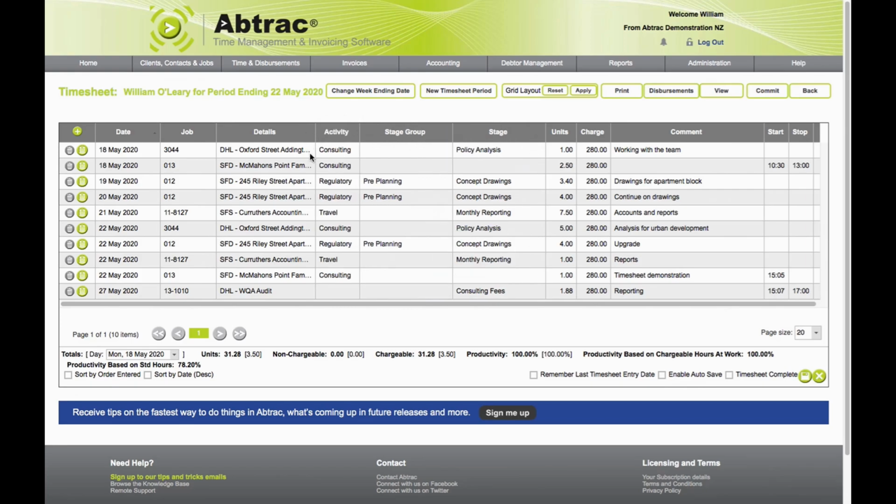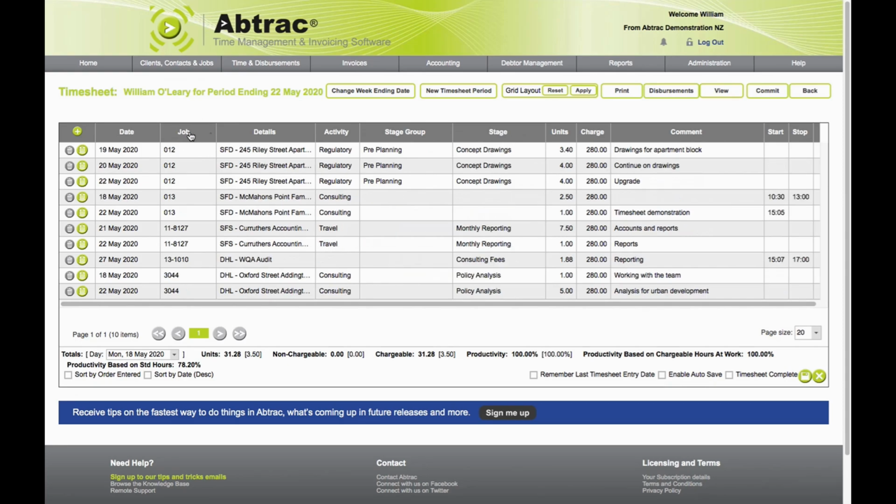If you'd like to change the sorting, so say for example you want it to sort by job, all you need to do is click on the job label, and that'll change the sorting from date to job based. Now if you like this layout, all you need to do is click on apply grid layout, and it'll remember that for next time when you come in.